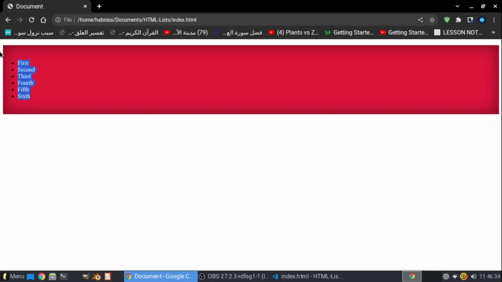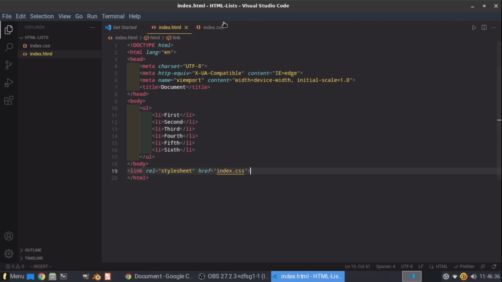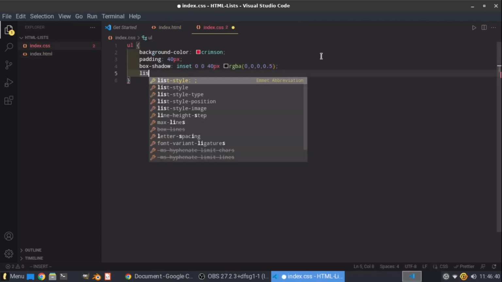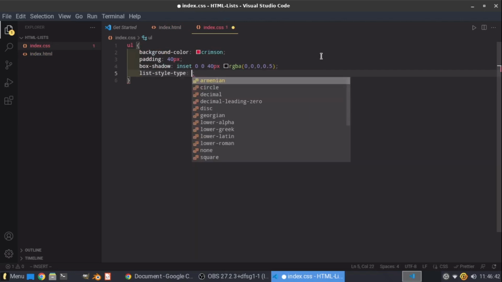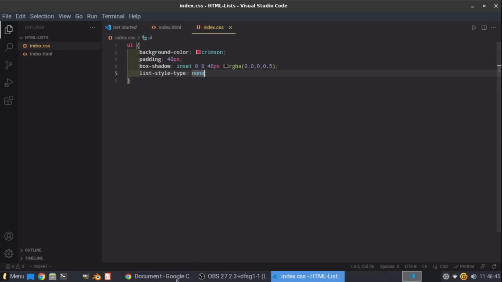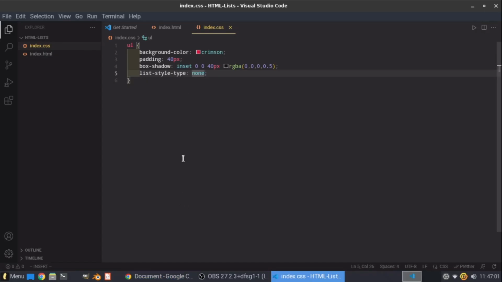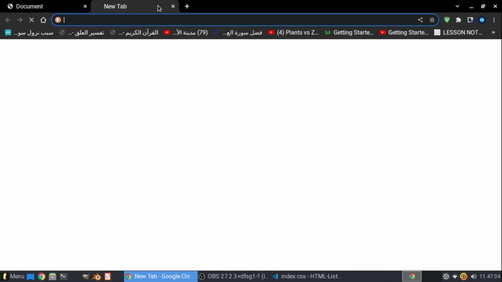But these bullet points are getting annoying. So I'm going to completely remove them by writing list-style-type: none. The bullet point finally got removed. But does that really change anything? I mean, this gets pretty boring after some time. So let's give it a little bit of beautiful fonts.